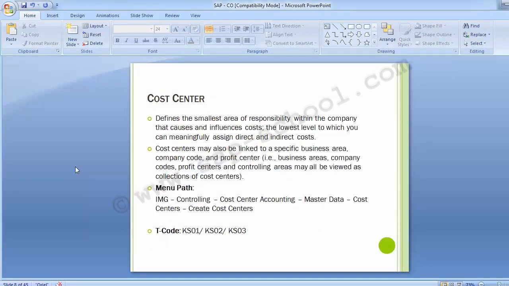Cost center defines the smallest area of responsibility within the company that causes and influences cost. The lowest level to which you can meaningfully assign direct and indirect cost. Cost center may also be linked to a specific business area or company code and profit centers, like business area or company code, profit centers, and the controlling area may all be viewed as a collection of cost centers.